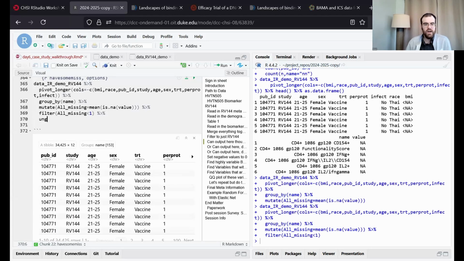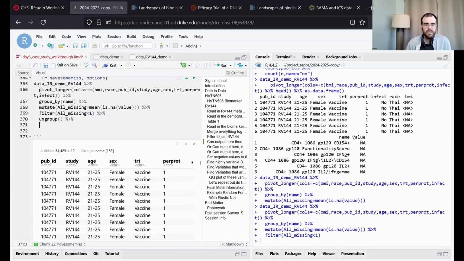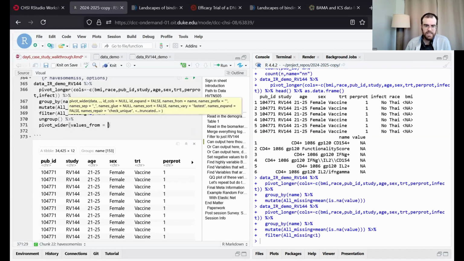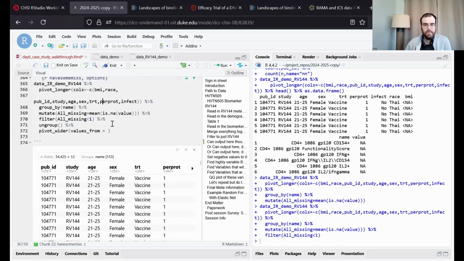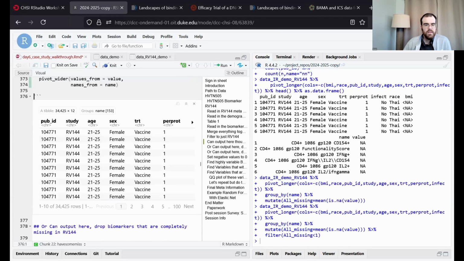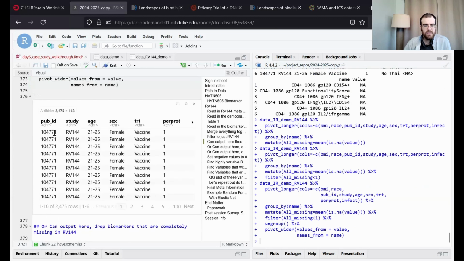And then what we can do is I'm going to ungroup, and then I'll pivot it back wider. And again, this is how I would do it. This is probably a very inefficient way to do this, but there are so many different ways to do everything within R. This is just one of many. I was just making some enters so that it lined up a little nicer. I'm going to say pivot wider, values from value, and names from name.